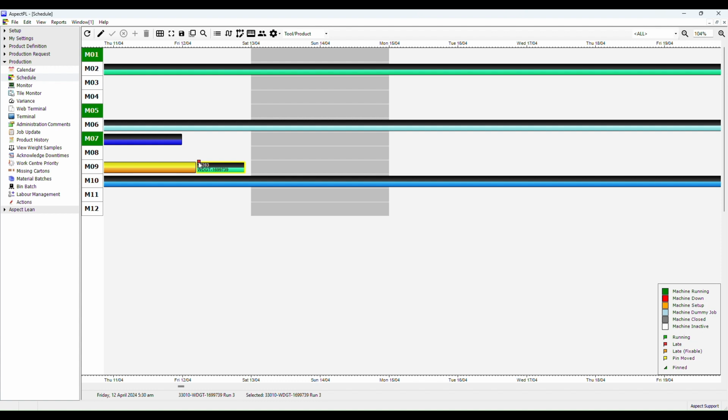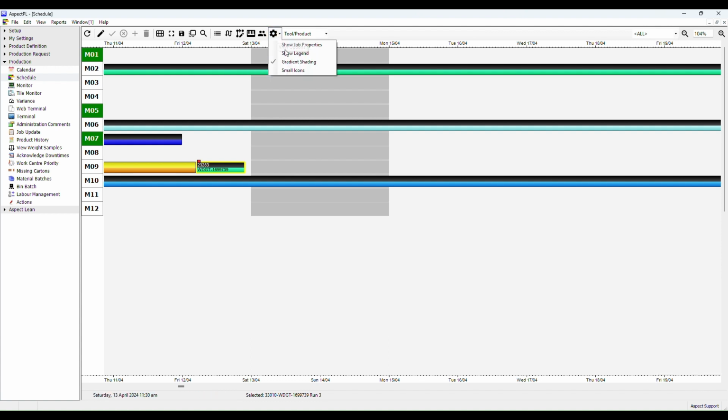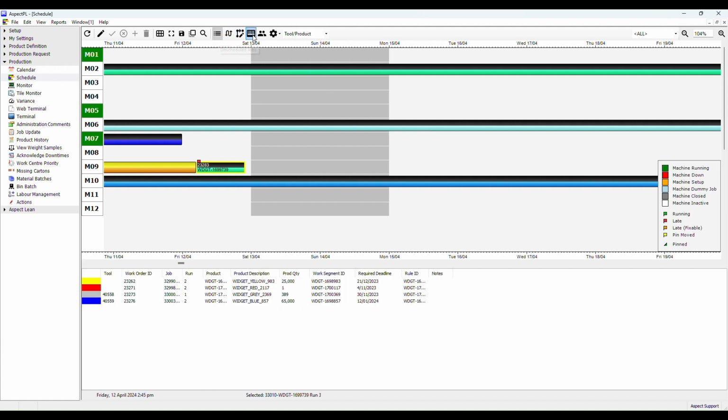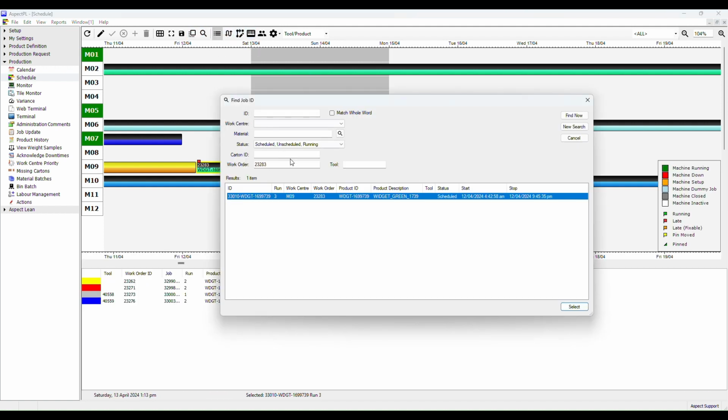For the schedule color legend, select the cog at the top for view options, then select Show Legend. The Aspect Scheduling Layout and Functions webinar goes into more details on the legend and meanings. If the work order was turned into a job, via the work request function, but not scheduled, it will show in unscheduled jobs, like 23273.